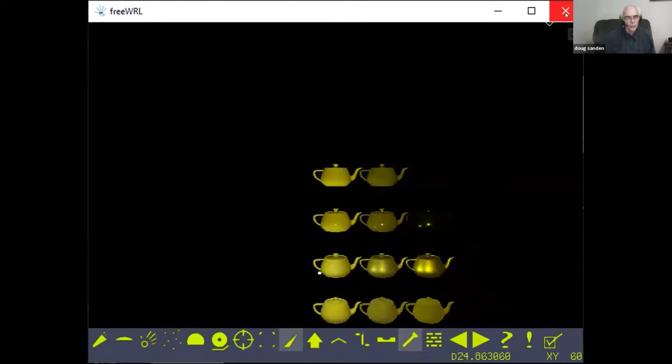And we have the PBR, the physics-based rendering, working.